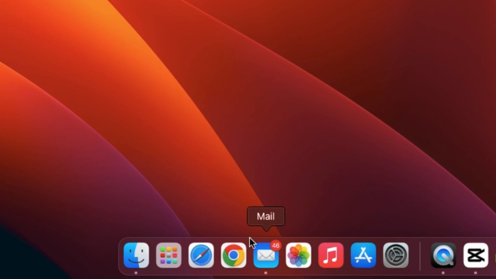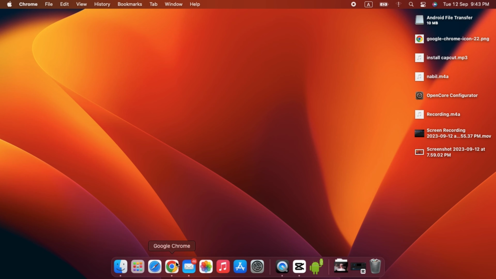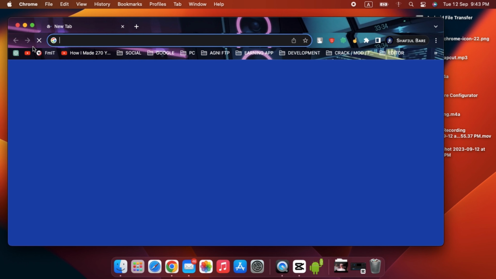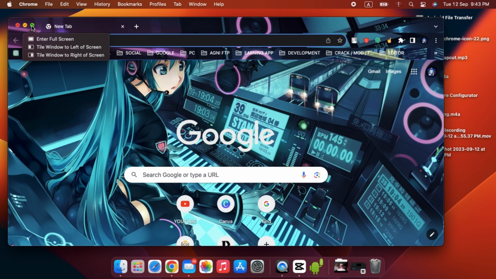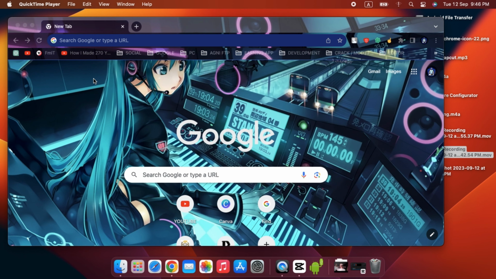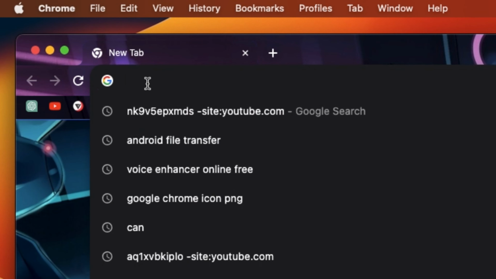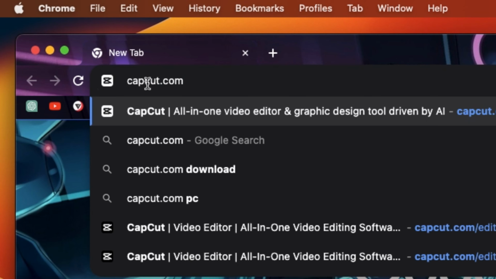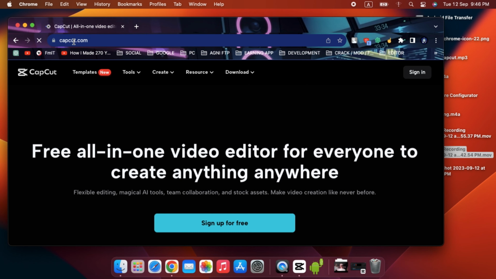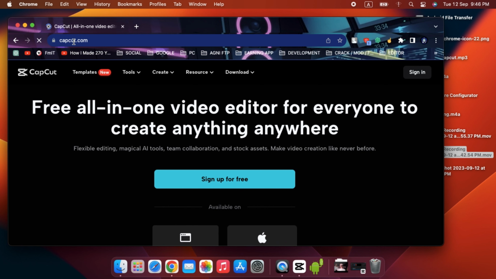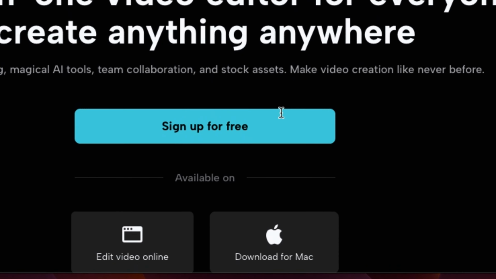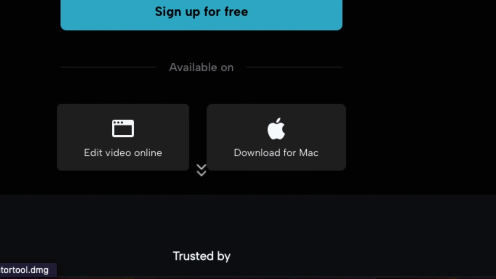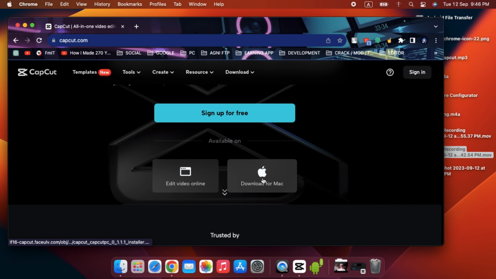So first, open your Chrome browser. You will need it to download CapCut, so make sure it's up and running. In the Chrome browser, go to the CapCut website by typing in the URL into the address bar. Once you are on the CapCut website, you will find a Download for Mac button. Click on it to start downloading the CapCut installer.